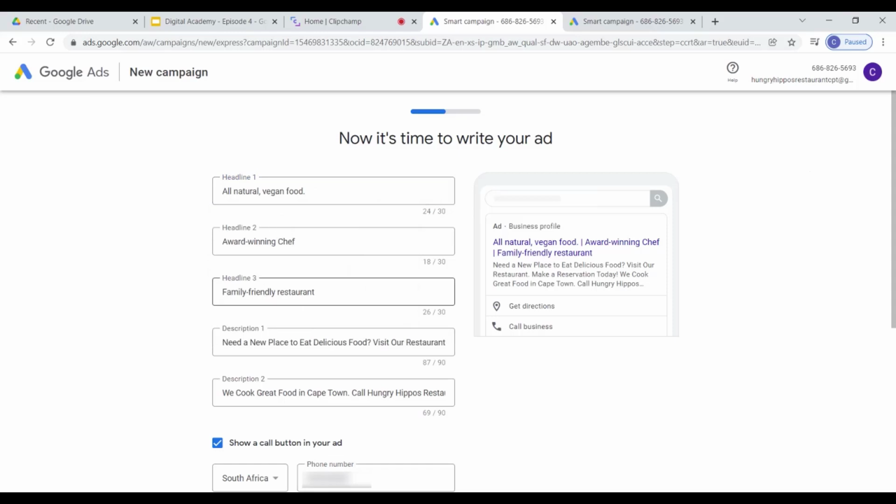So you've got 3 headlines here. I would go straight to speaking to your top benefits or solutions that you offer in your business. In this case, it's a restaurant. So we're offering food, and we're offering natural food and vegan food. So we're speaking directly to people in the target audience who are looking for natural vegan food.